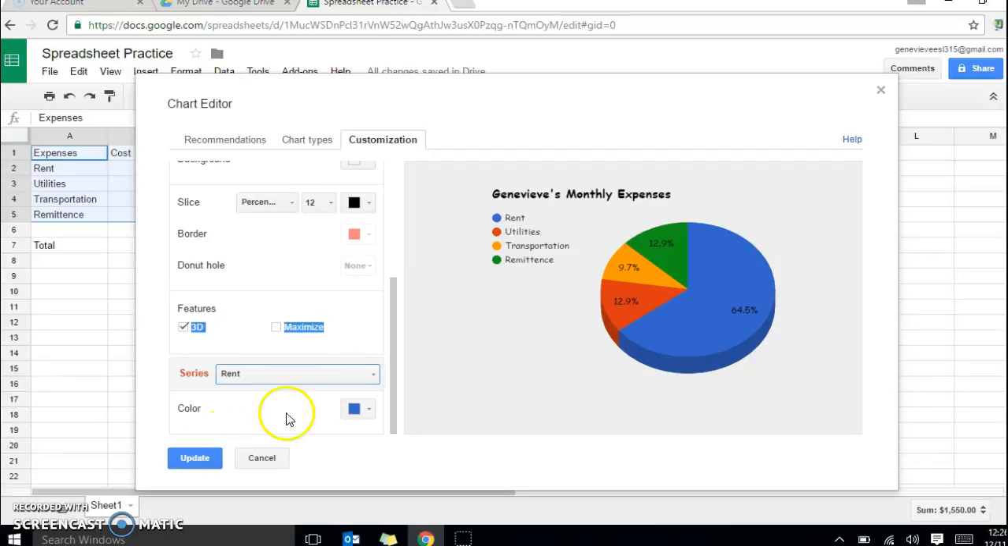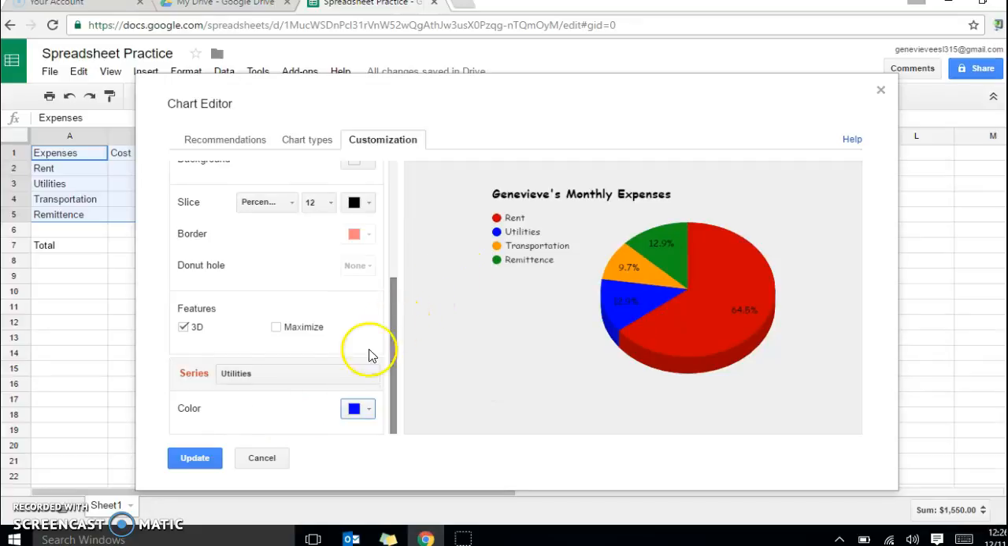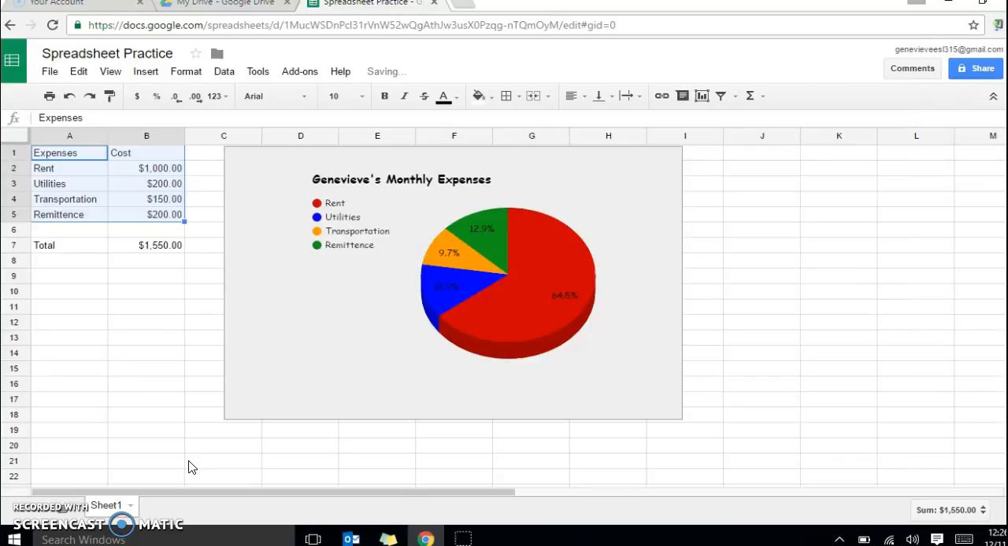And the series, you can change the color of each one. Rent is blue. I'm going to change it to red. Then I come back here. Utilities is orange. I can change utilities to blue. Once I've done all my changes and I'm satisfied, I click update. And there is my spreadsheet. So now you try it on your own. Good luck.